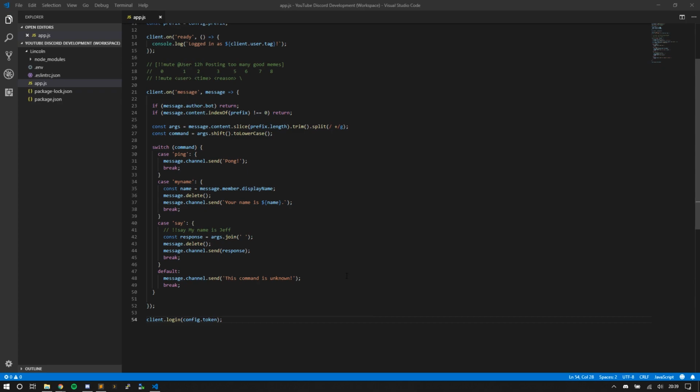Now, this is the basic command handler that we went over in the previous episode. And I'm not saying that you shouldn't use this command handler, but this is better for smaller projects where you can just put a couple of commands here in the message event and go on from there.